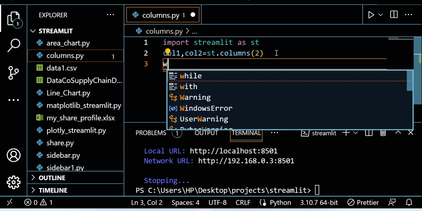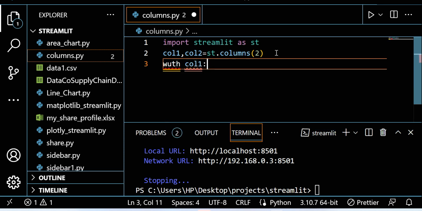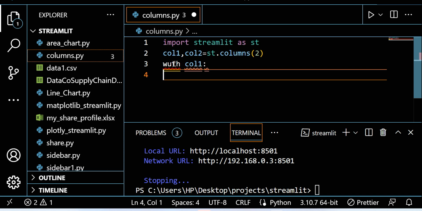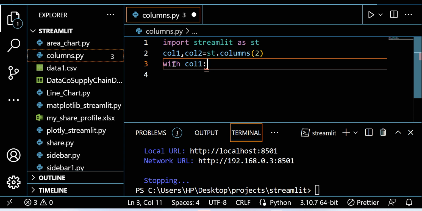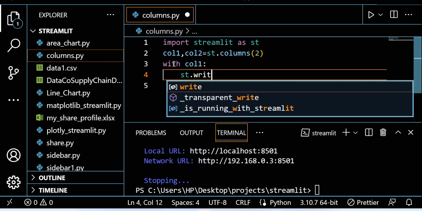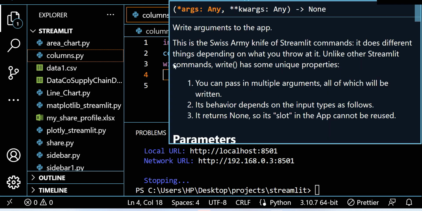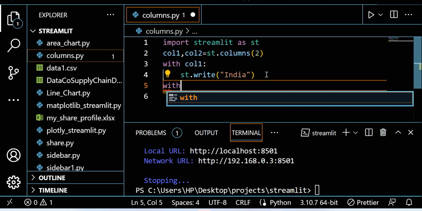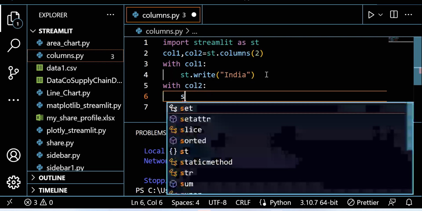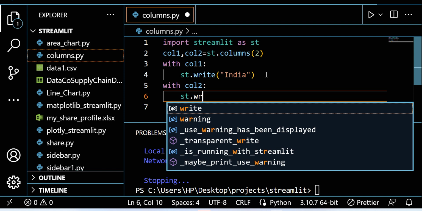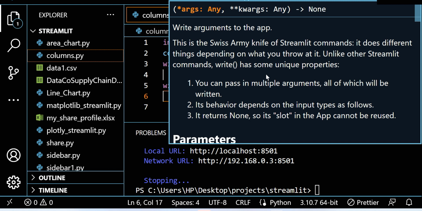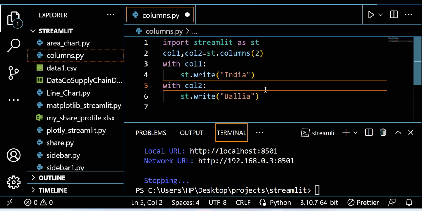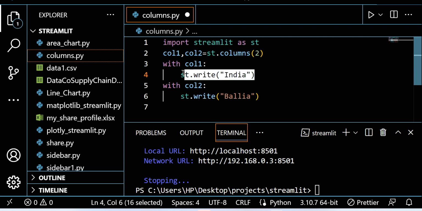How can I use it? Write with column 1, and suppose I'm writing st.write, India. Now with column 2, I am writing st.write, maybe Balia. Here I am making two columns. Inside the with column you can draw a plot, anything you can do, but for this session I'm just writing something: India and Balia.